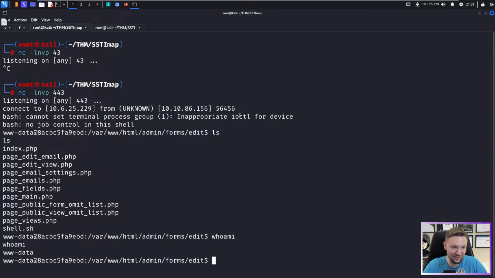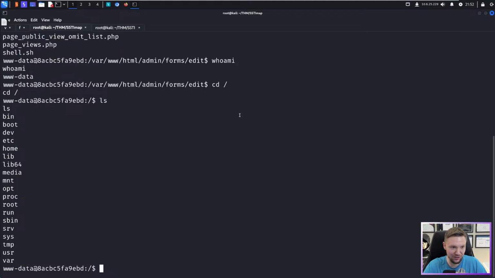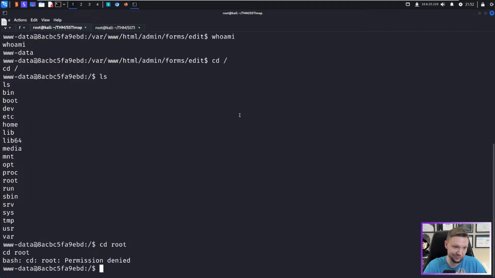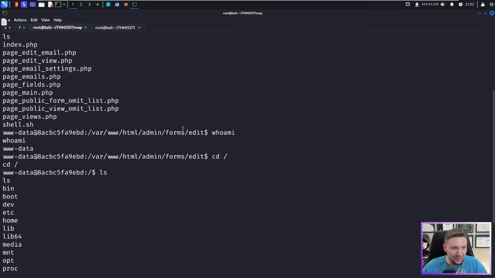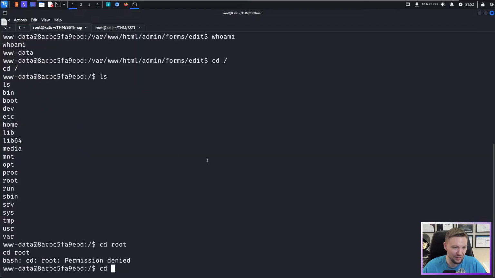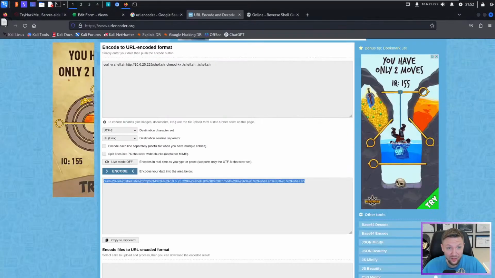Okay, we gotta figure out where the flag is here. I guess we'll just change directory to here and just start looking for flags. Change directory /. I don't know where the flag would be. Change directory root. Probably not gonna let us go in there. I don't know. Page views, page edits, page fields. Yeah, I guess I'm looking for a flag. Let's go back to TryHackMe, just make sure that we are looking for a flag. I'm pretty sure we are.